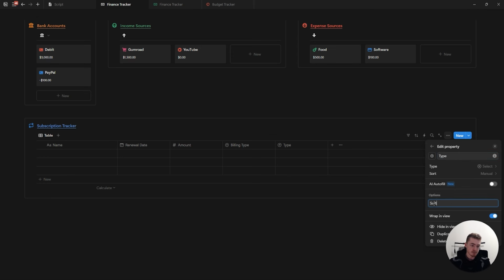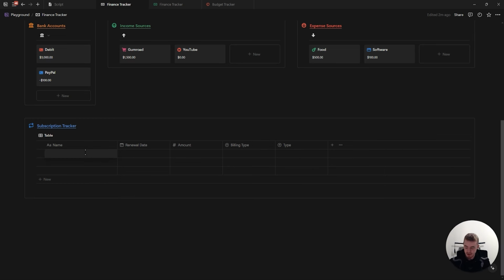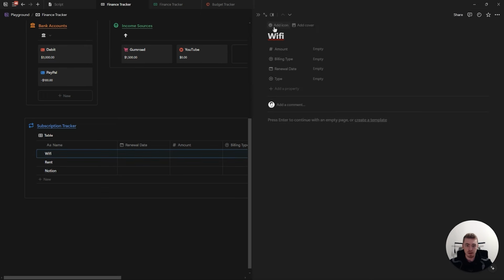And here you can specify whether it's software, is it living expenses, is it something personal? So you can sort of tag them and specify which type of subscription it is. And the way I personally do it is, let's say this is Wi-Fi, let's say this is rent, and let's say this is our Notion subscription. I always color code these.